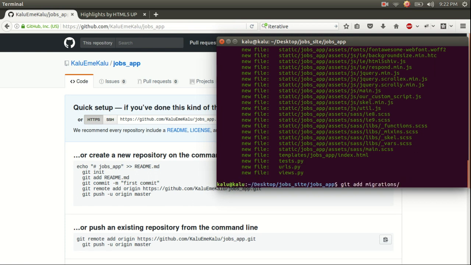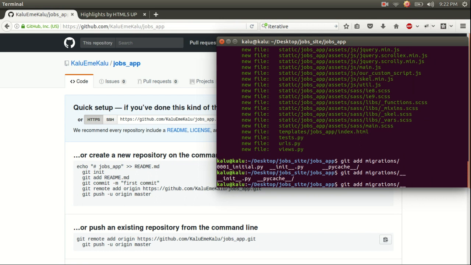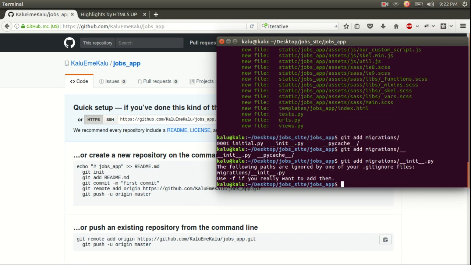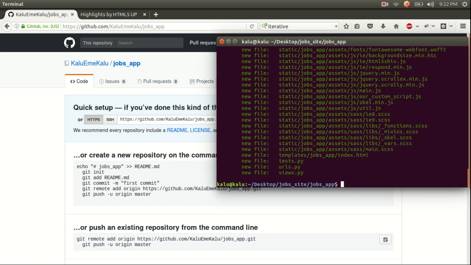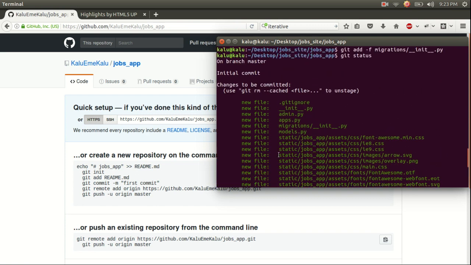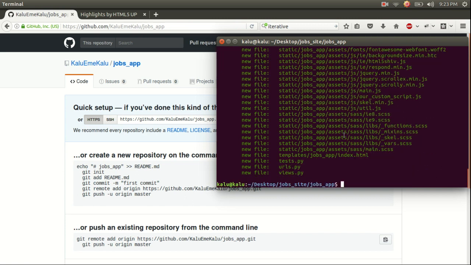And I'm going to do git add migrations. And then I'm only going to add in migrations, I'm just going to add this init file and nothing else. We're going to do git add. It says the following paths are ignored by one of your .gitignore files. Use -f if you really want to add it. So I'm going to do that again, except this time I'm going to do git add -f, and there it is. And then I'm going to do git status again and see that it's added. So we really only want to add this init file. We don't want to add any other stuff in our migrations.